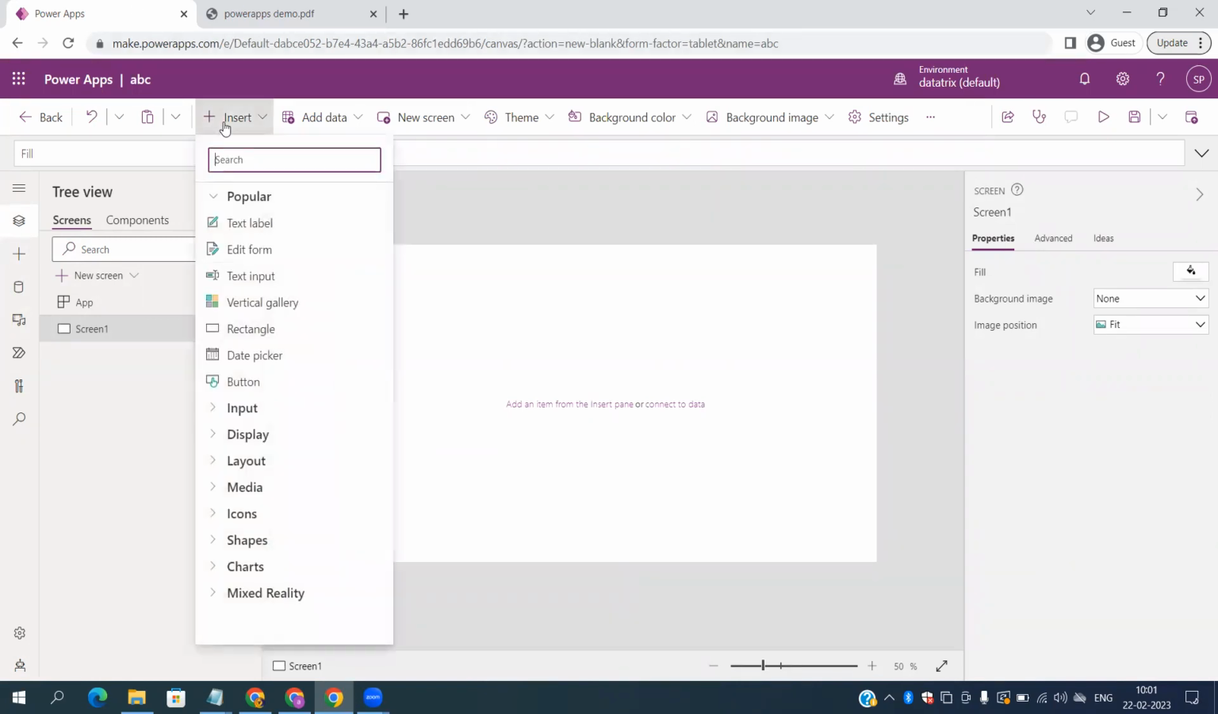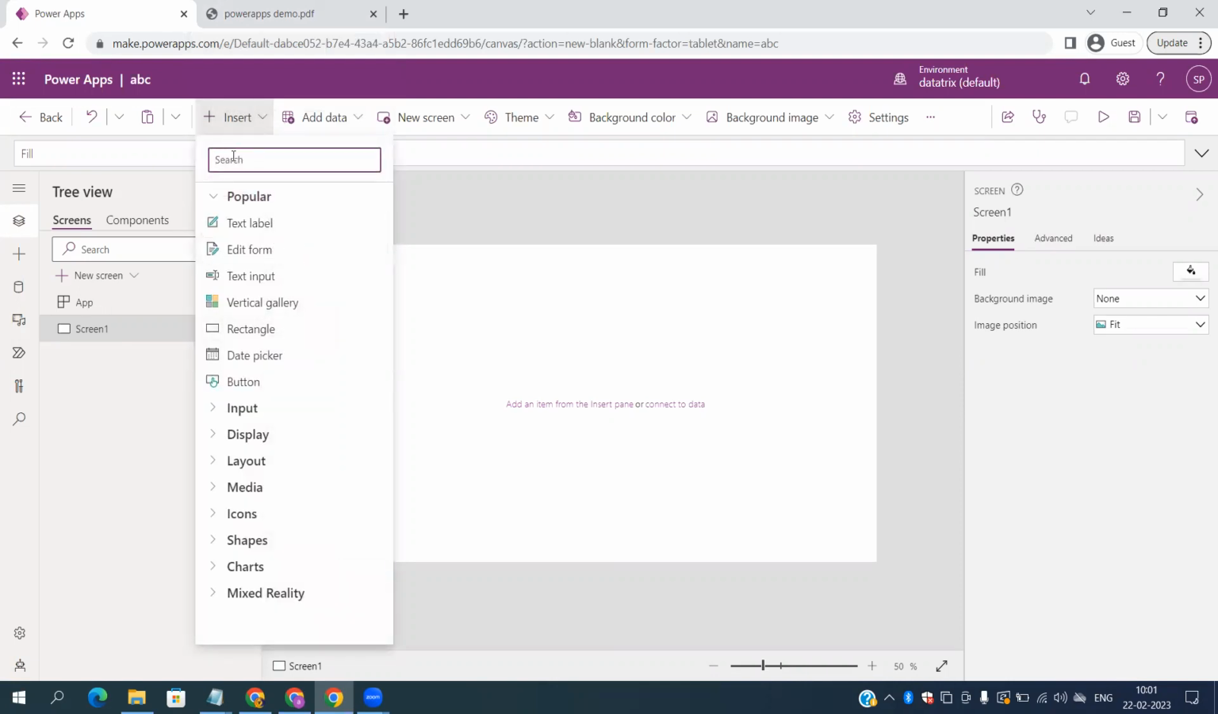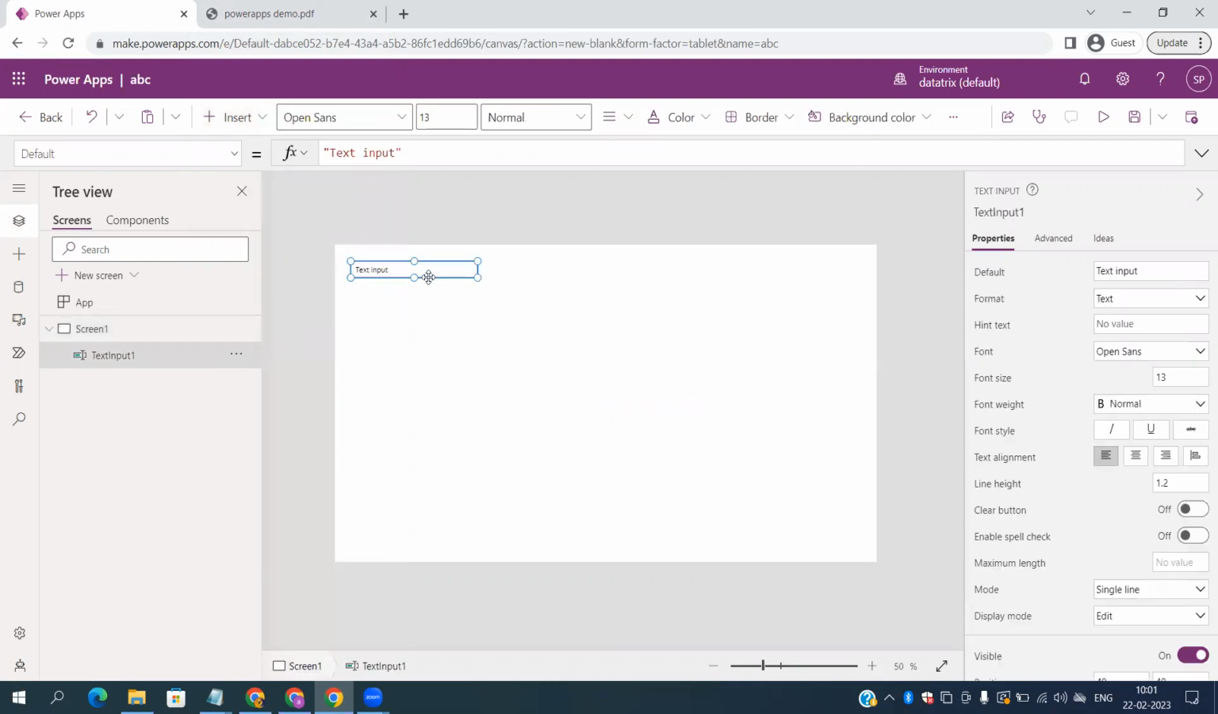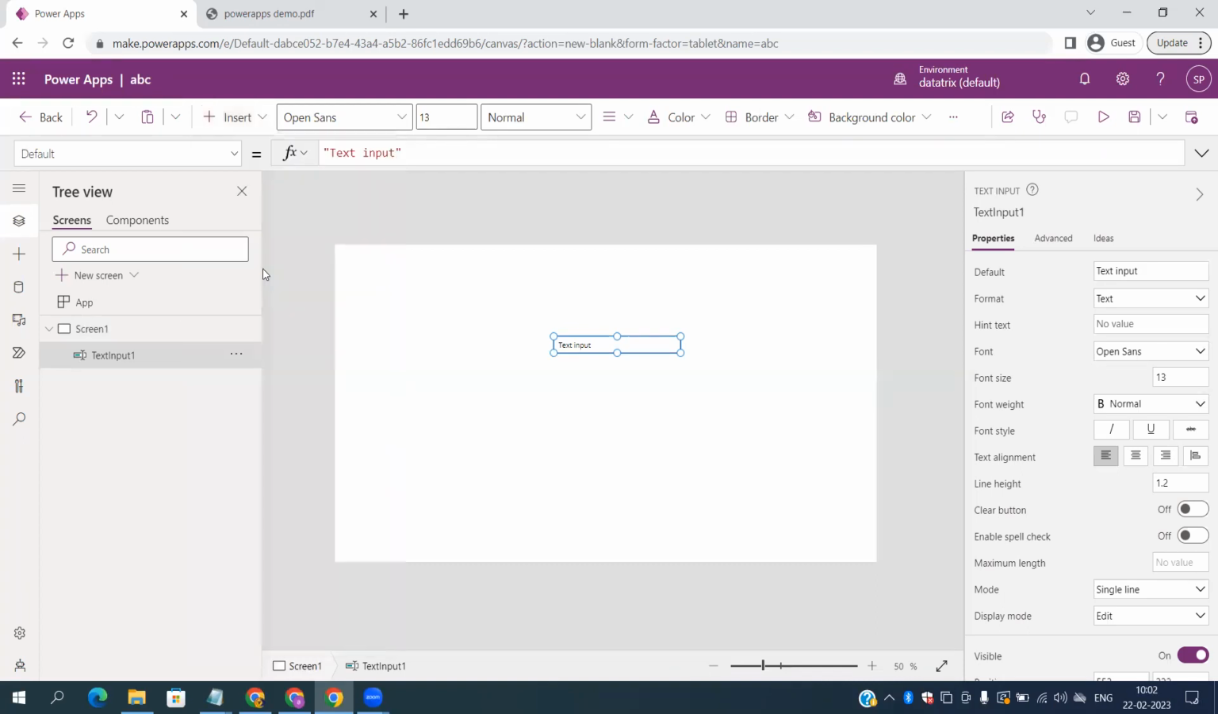For example, if I need to give a text input, I'm going to set up a login screen. Let me insert a text input over here. I am going to create a login screen where the user needs to enter the login credentials: his username and at the same time his password. So I can simply give two text boxes or text inputs, which will allow the user to enter the data.